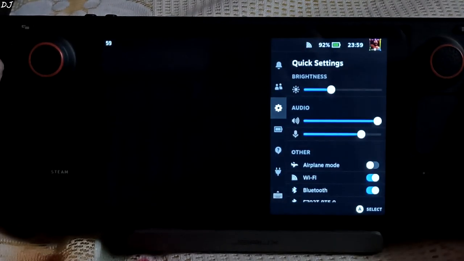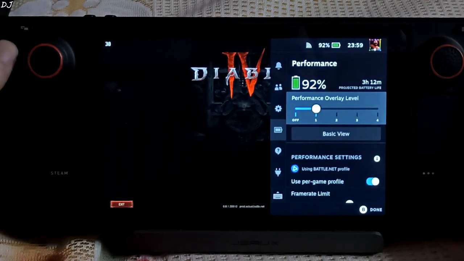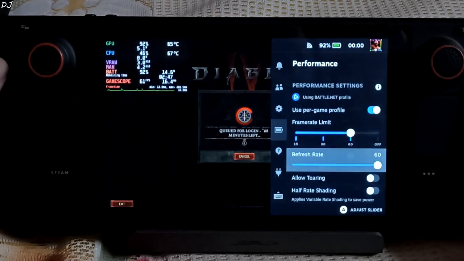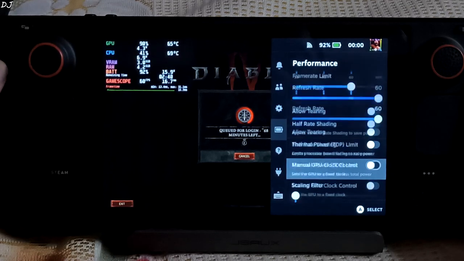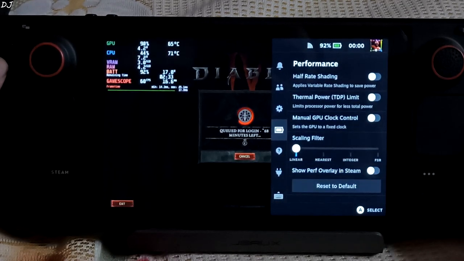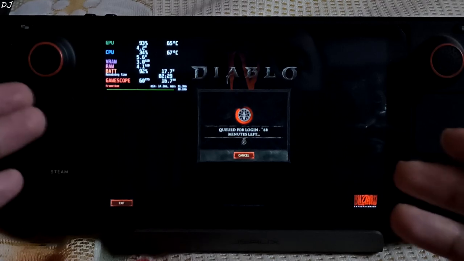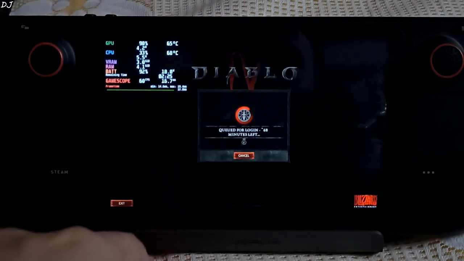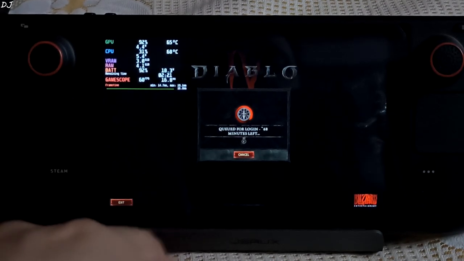I'll show you the performance tab. Overlay level set to 3. Frame rate limit set to 60. Not using any of the settings from here. Oh my god, 68 minutes left in the queue. Time to edit the video.